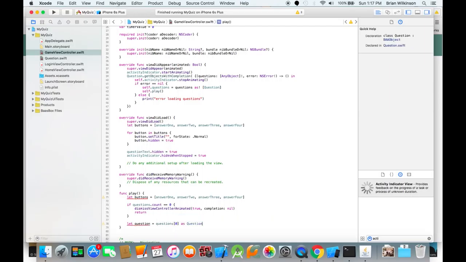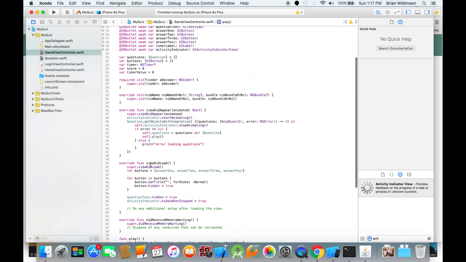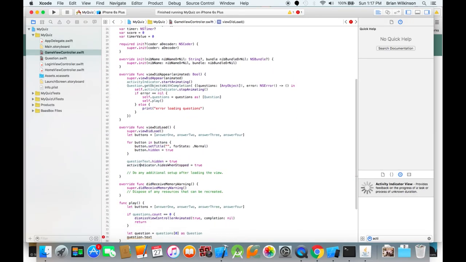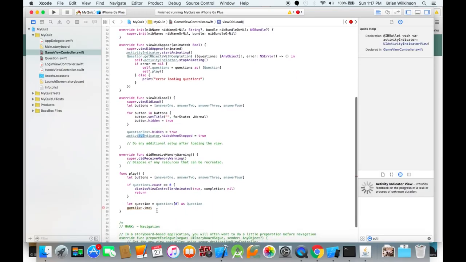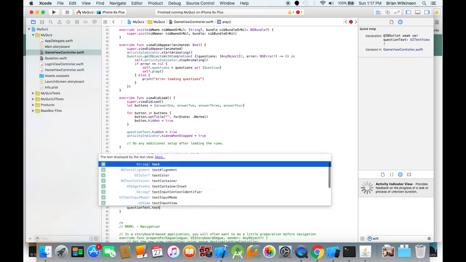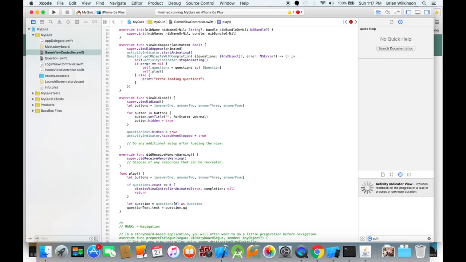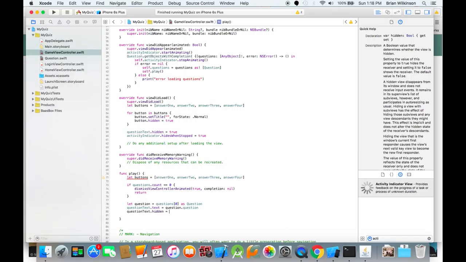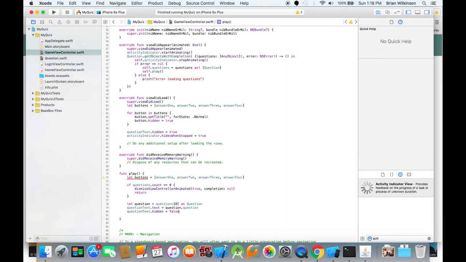If not, we're going to let question, the current question, equal questions[0], the first question in the array, as something of type Question. We'll set questionText.text equal to question.question. Remember, this is our text view, our text block. We're going to set the text to be equal to the question. Then we'll say questionText.hidden equals false. Go ahead and show the question.